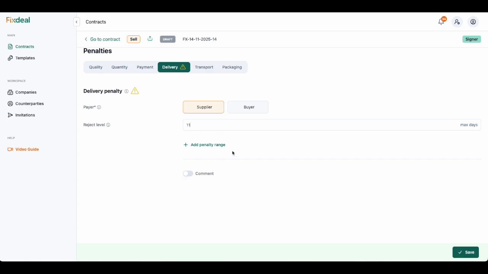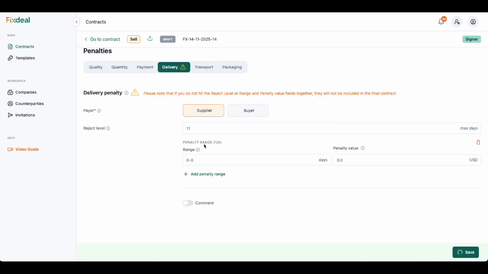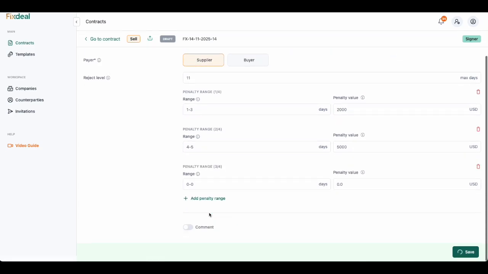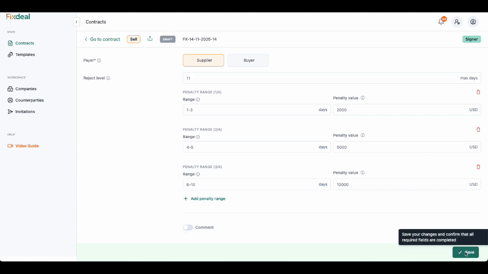After clicking Add Penalty Range, additional fields will appear. Here you need to define the allowed delay range and the corresponding penalties. You select a delay period that you consider acceptable and assign a value, penalty amount, to it. Multiple ranges can be added if needed. You can also add new ranges, edit them, or delete them. If everything is filled out correctly, click the Save button.